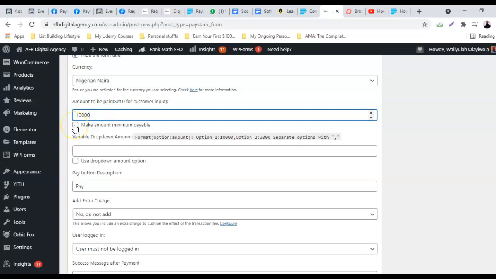So now look at this box. If you click on this box, what you are saying is this 10,000 naira should be the minimum amount payable by your client. It means they can pay more. But if you do not click on it and you leave it like this, it means that the client would have to pay this amount. If you leave it at zero, what you are saying is they can decide how much they want to pay, from one upward.